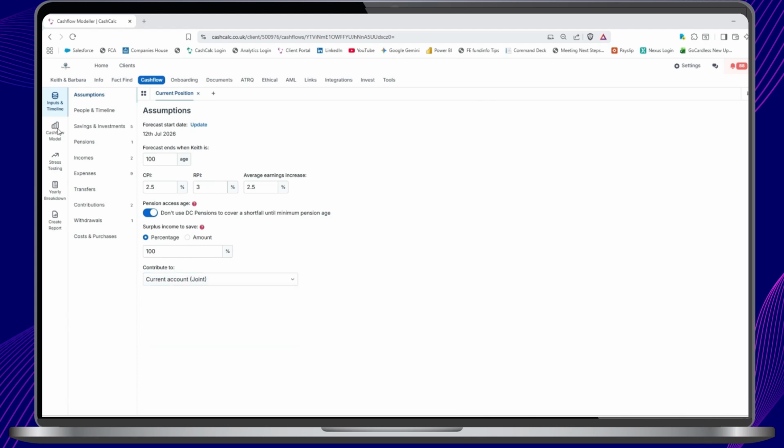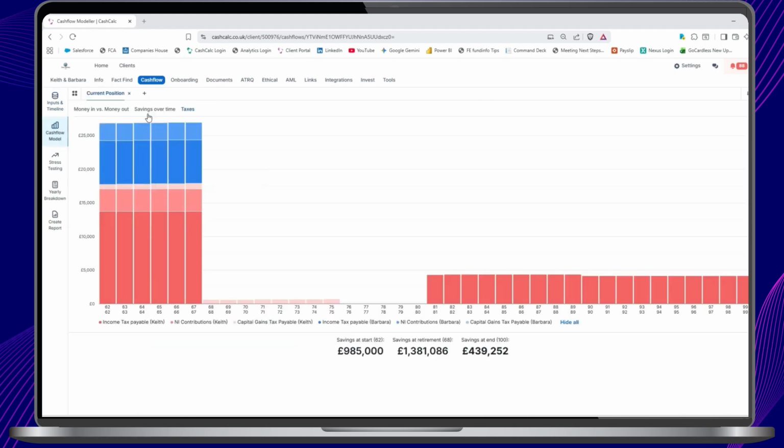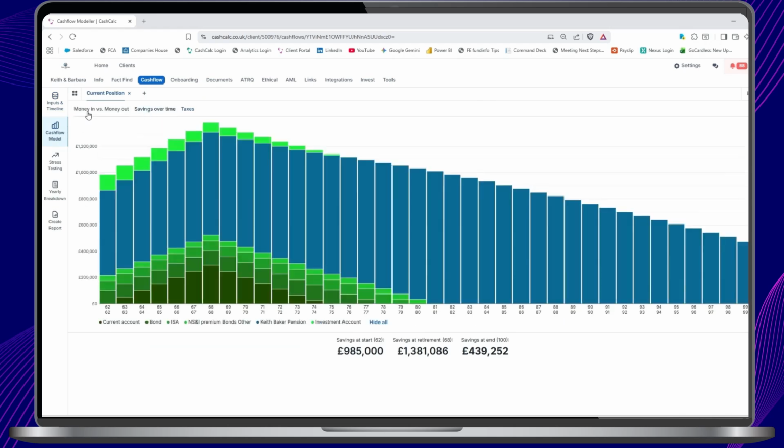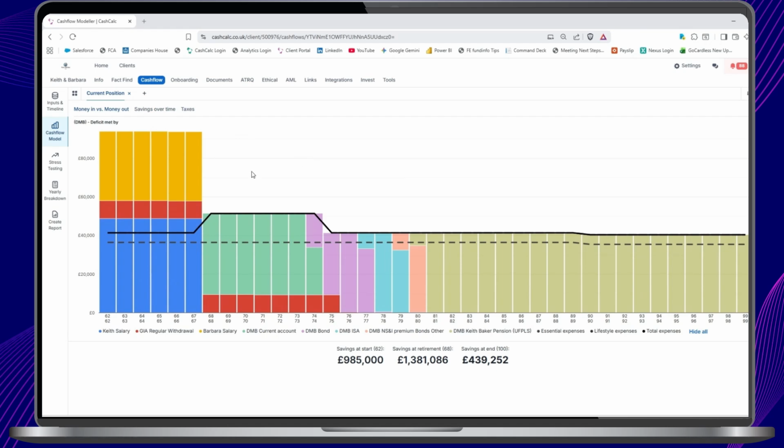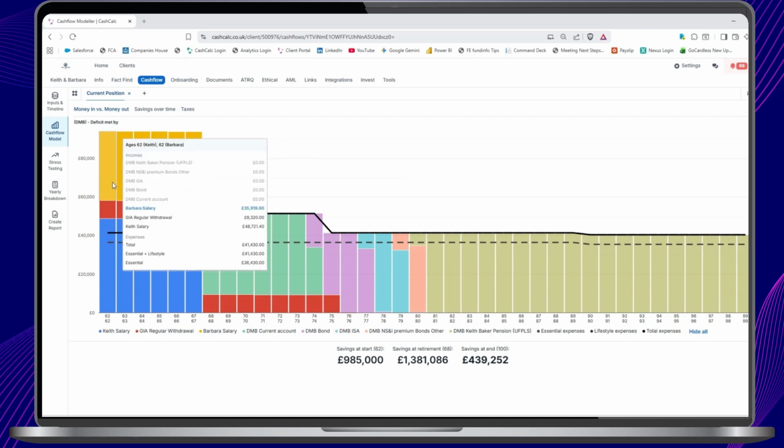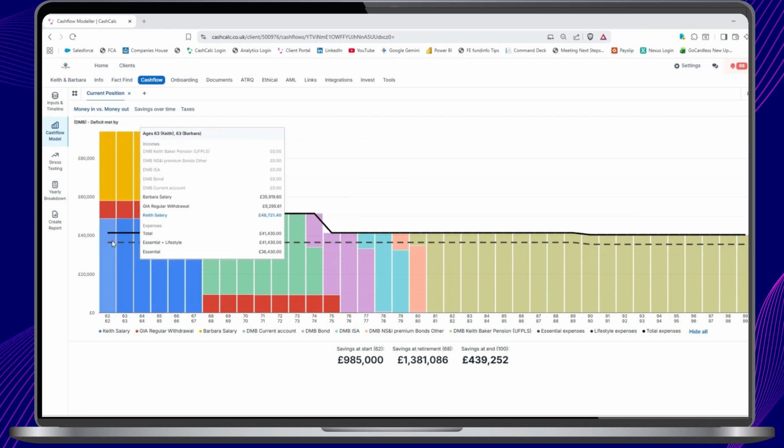So if I come down to my cash flow model here and go to savings over time, actually let's start with money in, money out. You can see pre-retirement, there's a lot of income coming into this cash flow, and the expenses, that dark solid line, expenses is around about 41,000 every year.